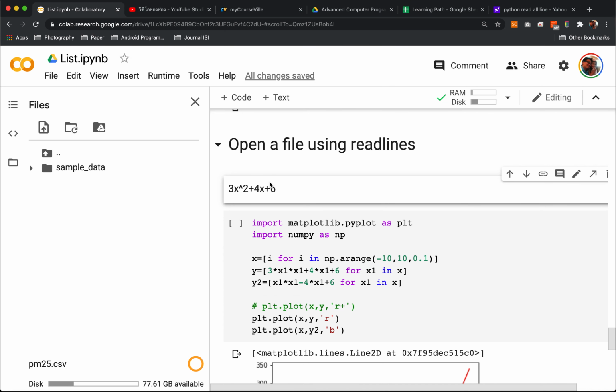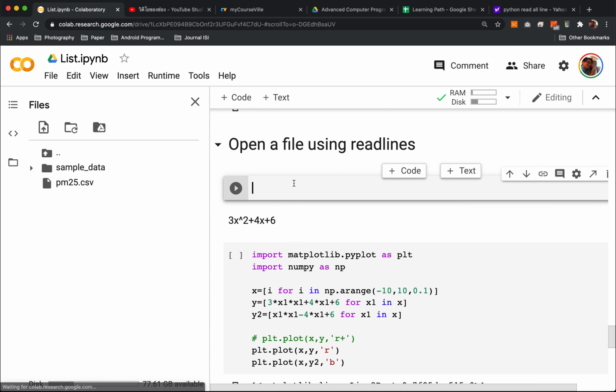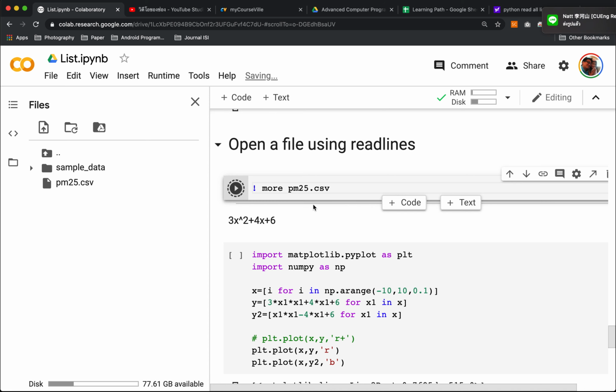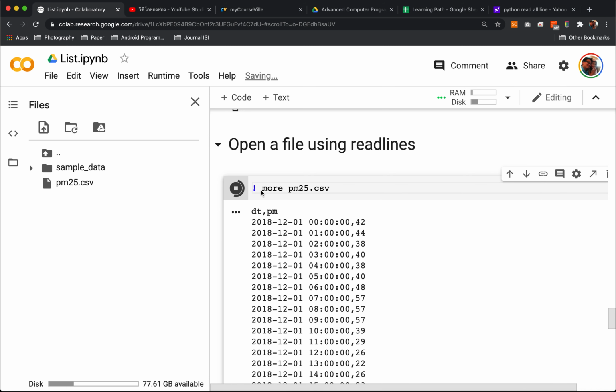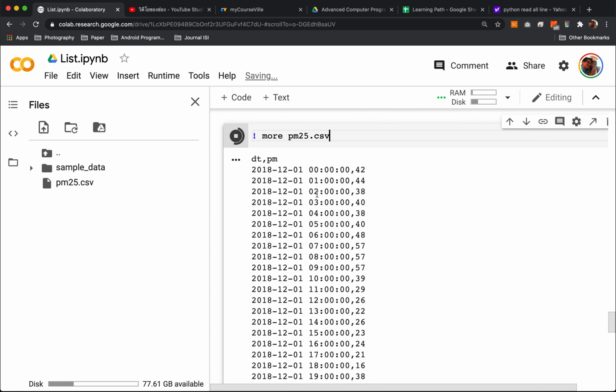pm2.5.csv, and I'll show you the content of this file using the commands in Unix, that is more pm2.5.csv. Okay, this one is the way that you can use the commands if you use this style. You can execute the Unix commands that run on the VM.